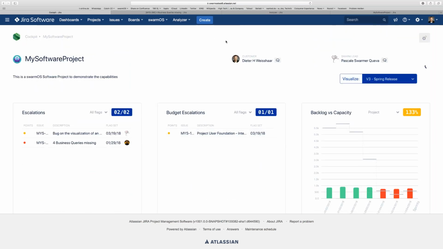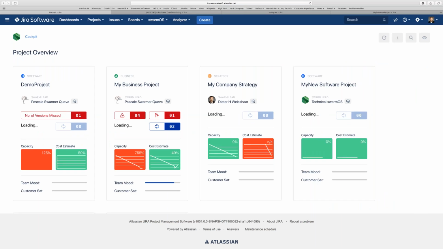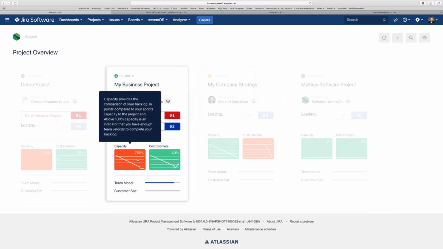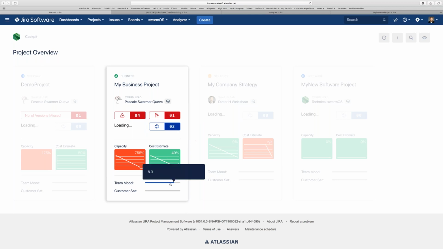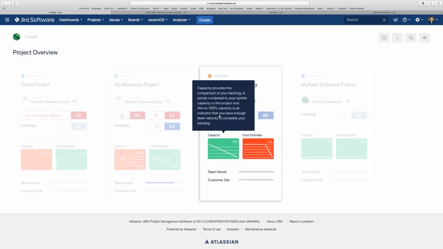So you can see from here that you actually get your project information in terms of what has been escalated, what is a version missed potentially, is there a big change in scope, is the capacity doing fine on my project, do I need to change teams or add members, do I do okay in cost management, do I feel okay from a customer perspective as well as from a team's perspective.